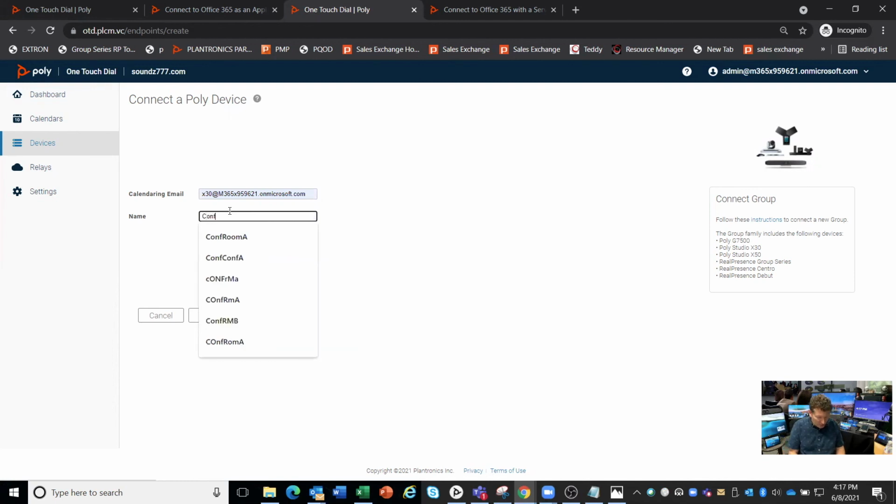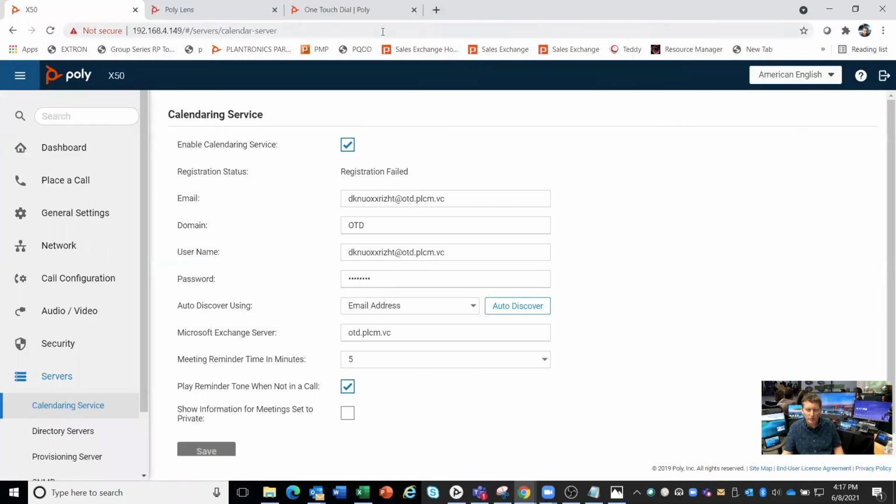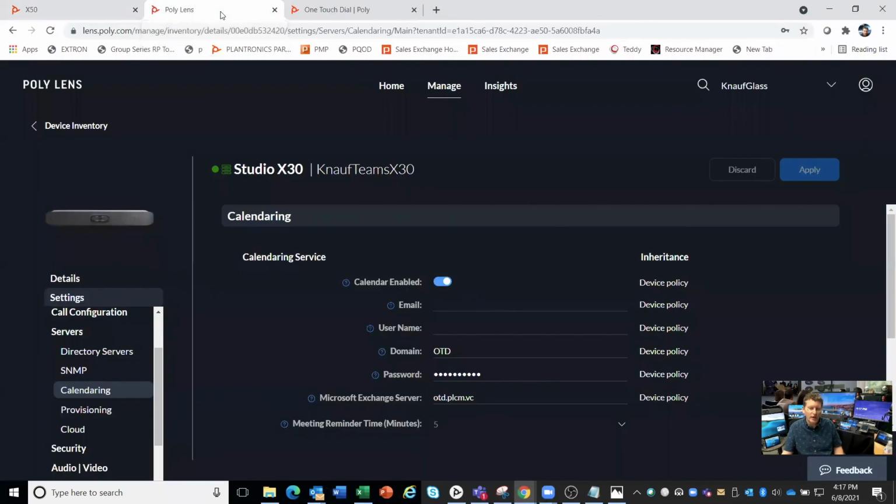And I'm going to call that conference room B. So maybe its real mailbox is probably like conference room B at yourcompany.com. So I'll say create. So once again, it's created unique proxied credentials for my Studio X30. So I'm going to copy that. And this time I'm going to use Lens, our centralized management, to enter that information in. So I'm going to come here on Lens. This is my Studio X30.